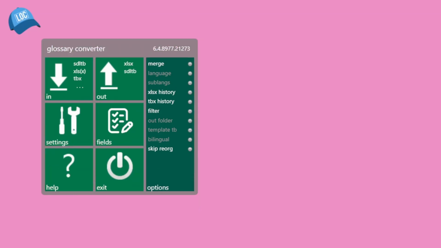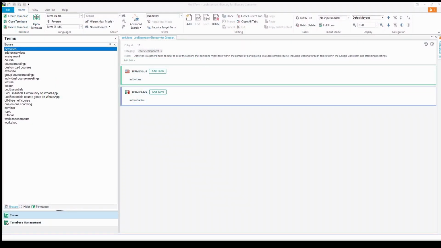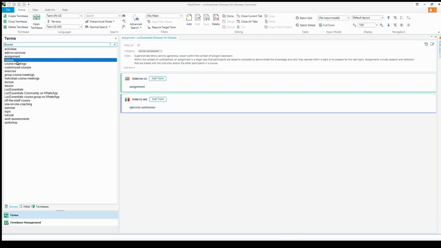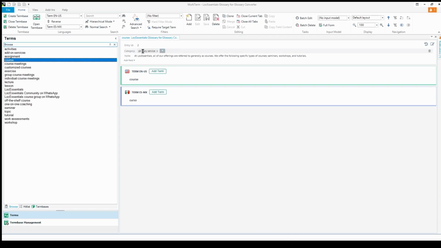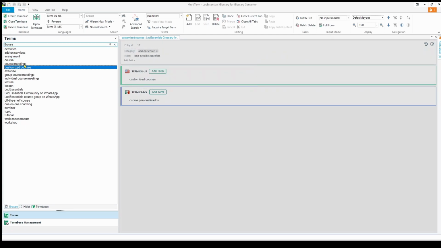When the glossary has finished converting, I can go and open that newly created term base in MultiTerm. So here's the term base in MultiTerm. All of my terms have been imported successfully. I'm really happy to see that. I'm happy to see that my data category of category has been configured correctly.